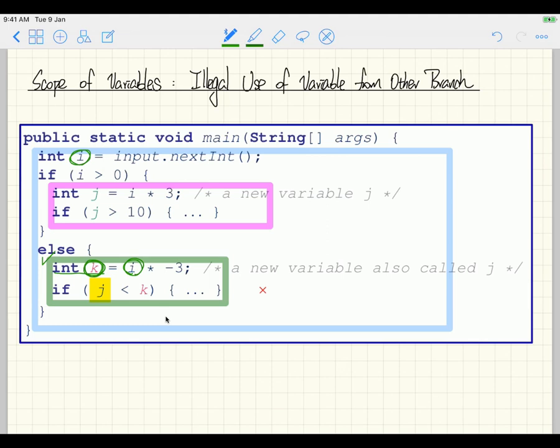Now, when we have another condition over here, we are trying to use j, and we are trying to use k. Now can we use k? Yes, because k was simply declared in the same scope. Now, can we use j over here? The answer is no, you cannot use it. Why? Let's be very precise here.